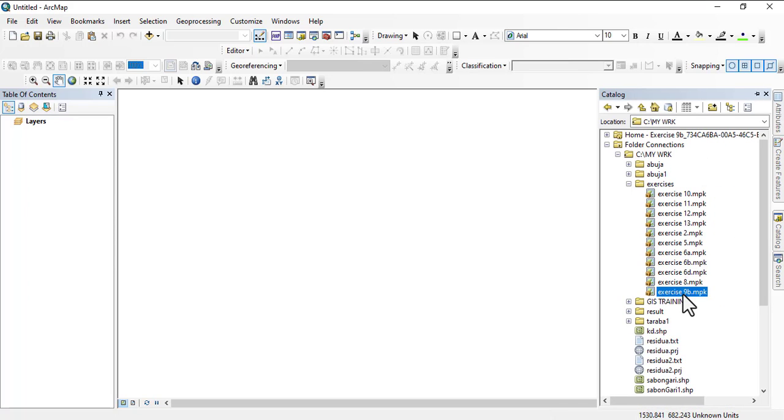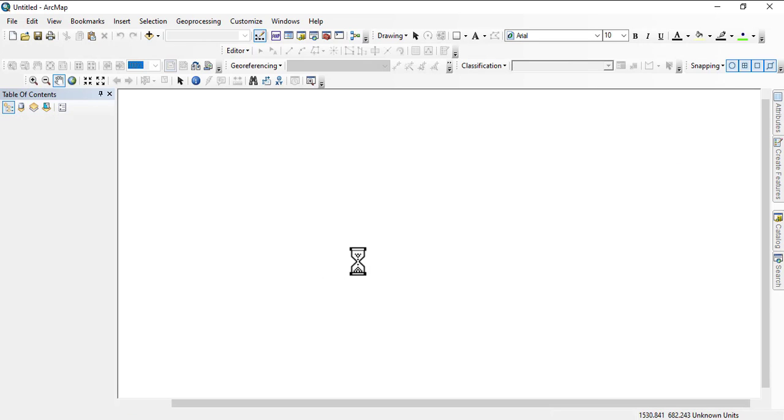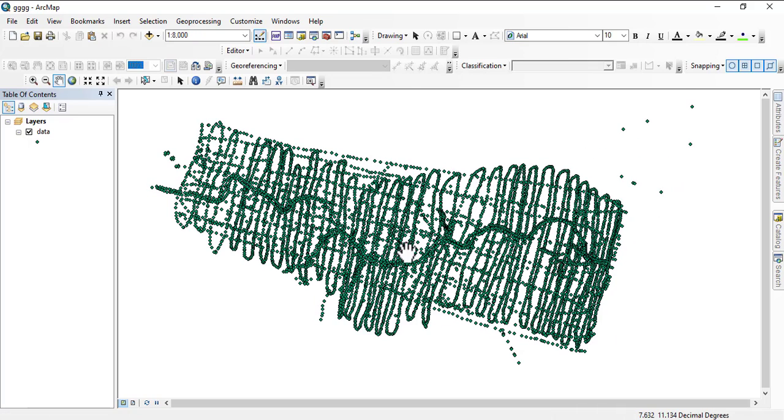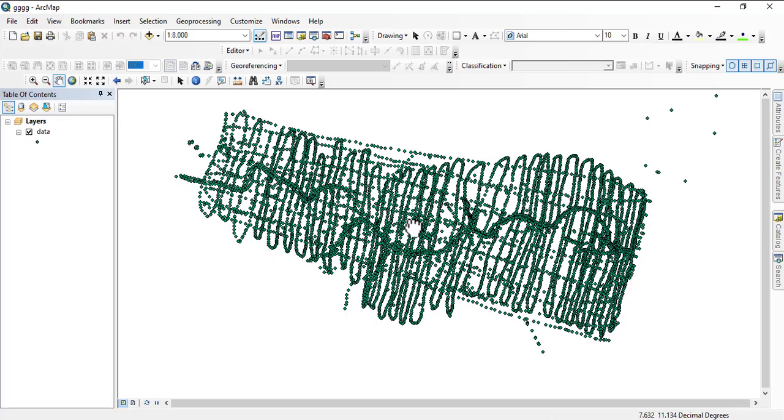So this is our exercise 9. It's actually the B part of the exercise, so we'll just drop it. This is a result of the same procedure you've done previously, and we're going to use this to create some sort of file. Now what we want to do is interpolation.